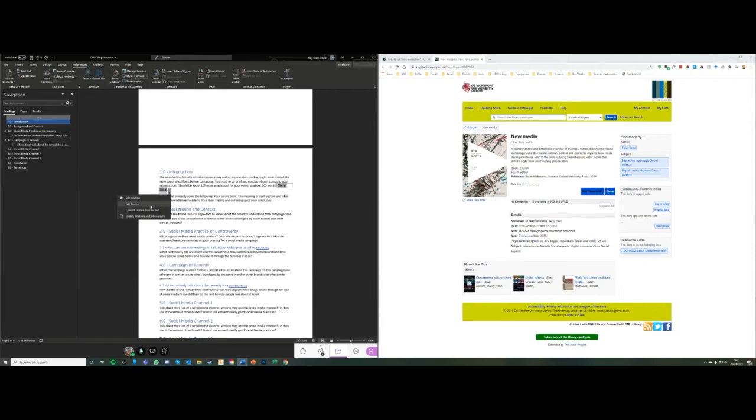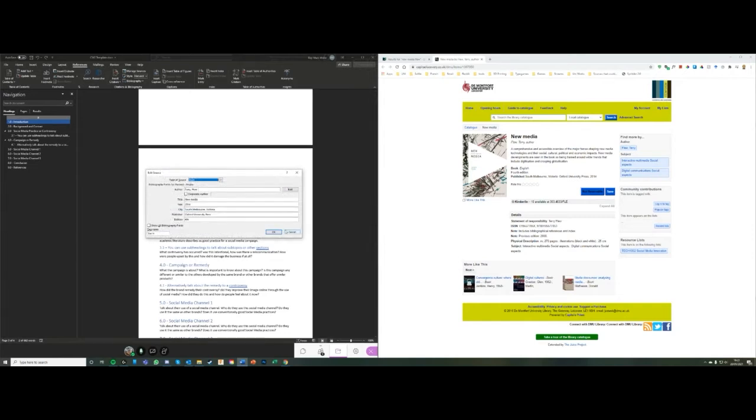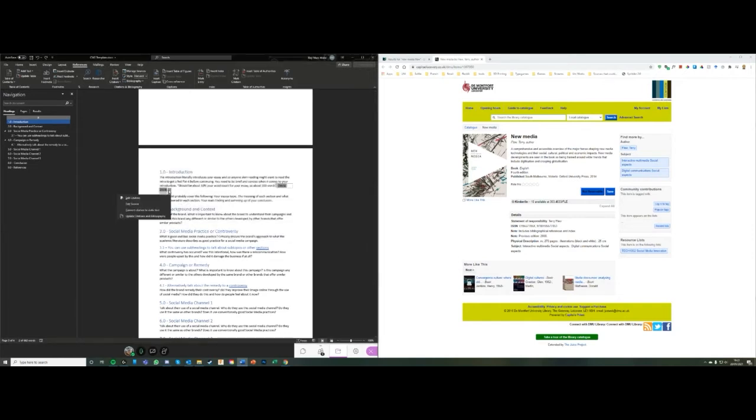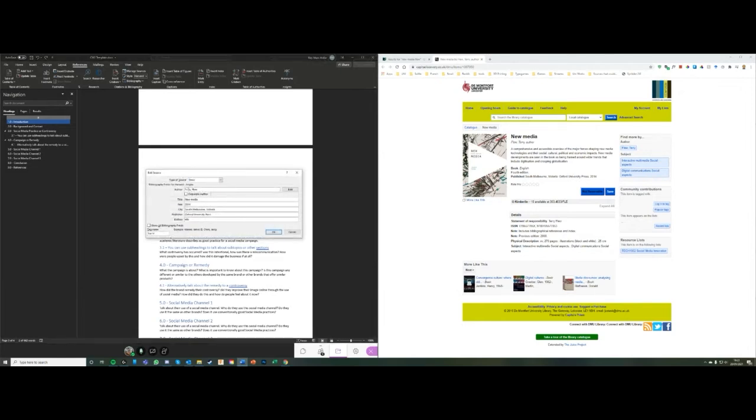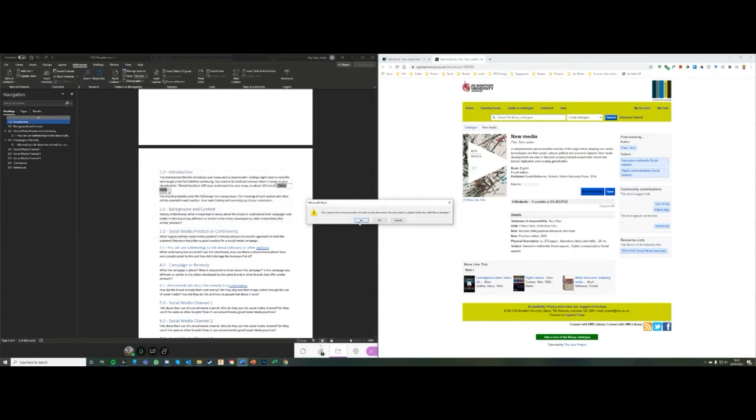We can say edit citation or edit source. If we edit the source, this will take us back to the information that we just entered. And we've actually made a mistake already. Edit source, we've put Terry-Flew. We always put the surname first, then we put a comma, and then we put the first name. Okay. Yes, I would like to update the changes, and now it's updated to Flew 2014, which is what we want.